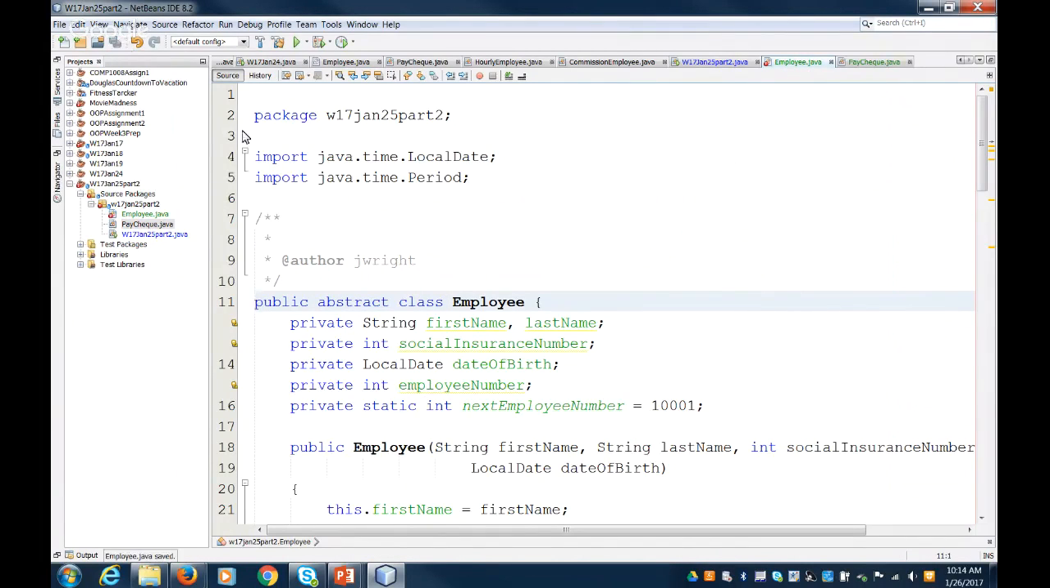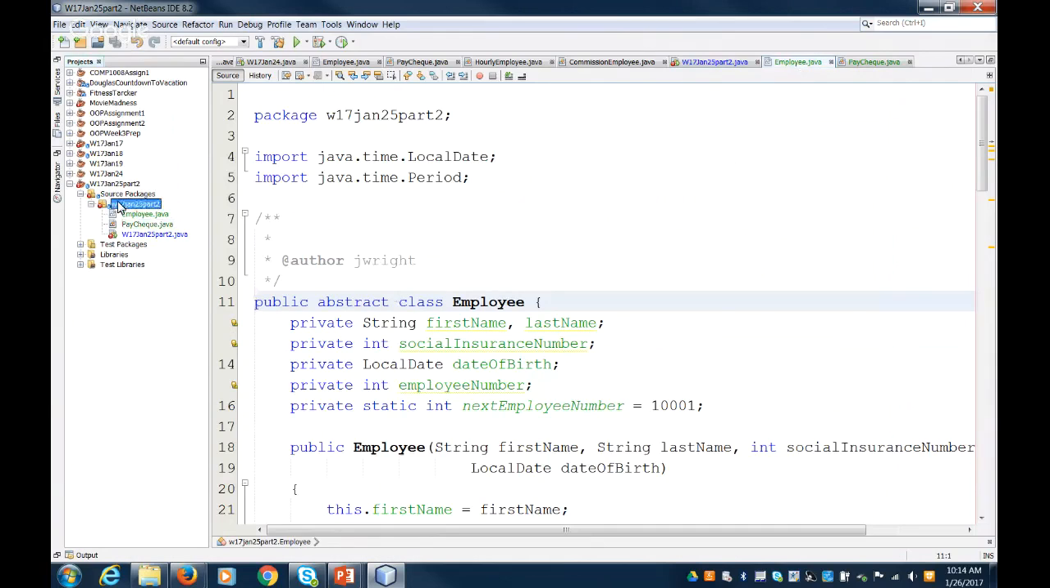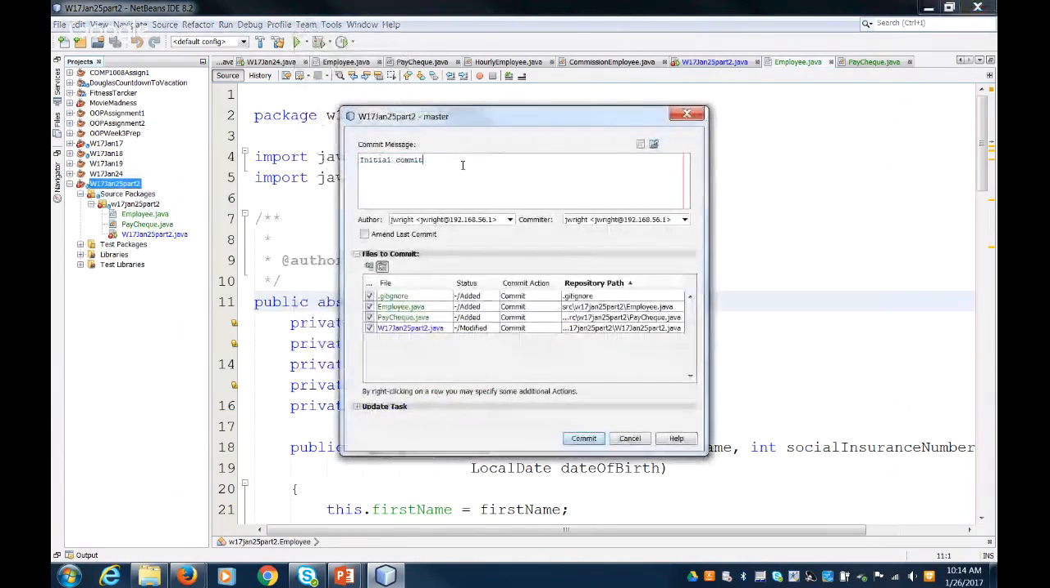Hit save. So now my employee class is fine, but you see this class where we've created our employees, it no longer allows us to create an employee. It says Employee is abstract, it cannot be instantiated. And that means you cannot create a new instance of an employee because it is abstract. Okay, so let's do a little commit here. Team commit, and I'll say added employee and paycheck.